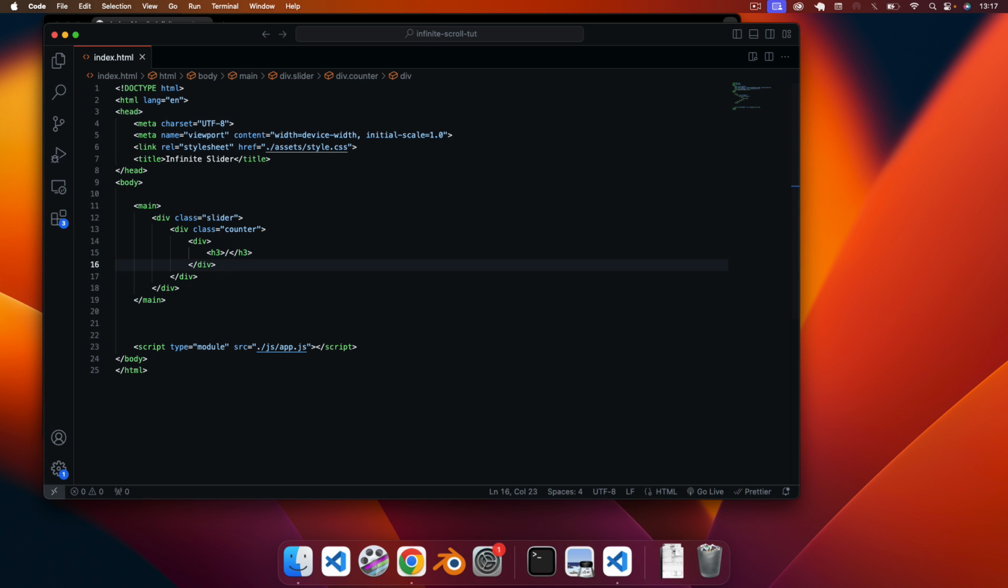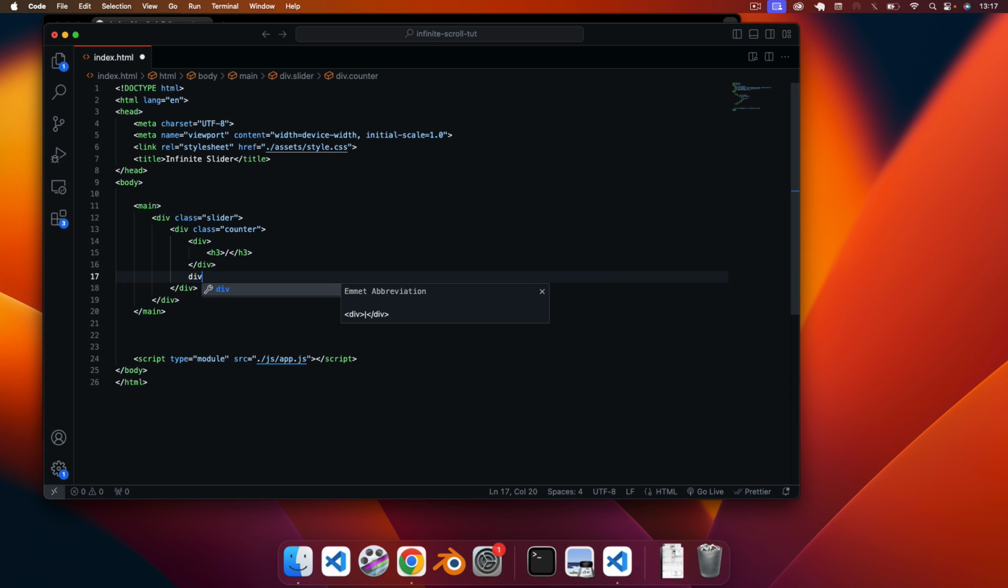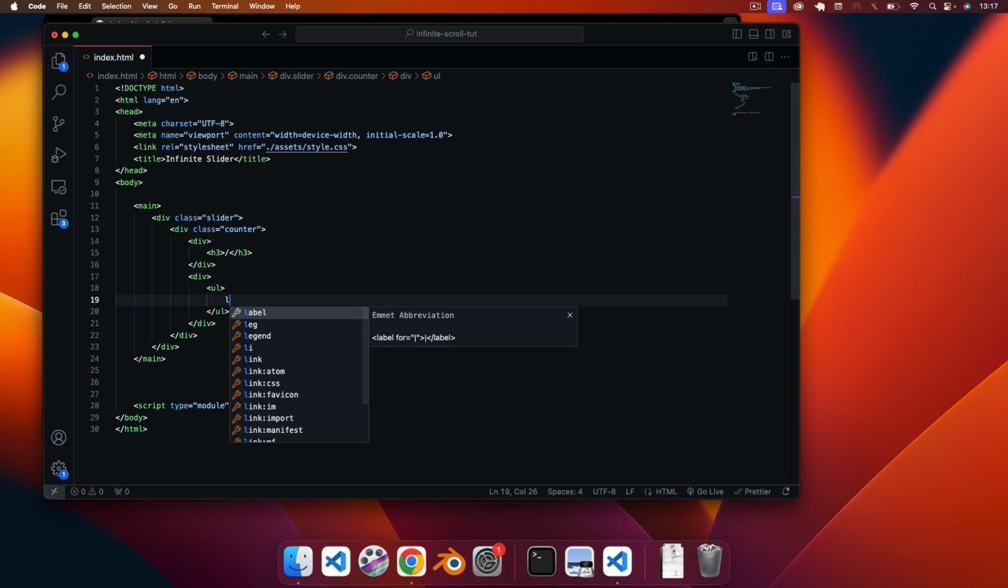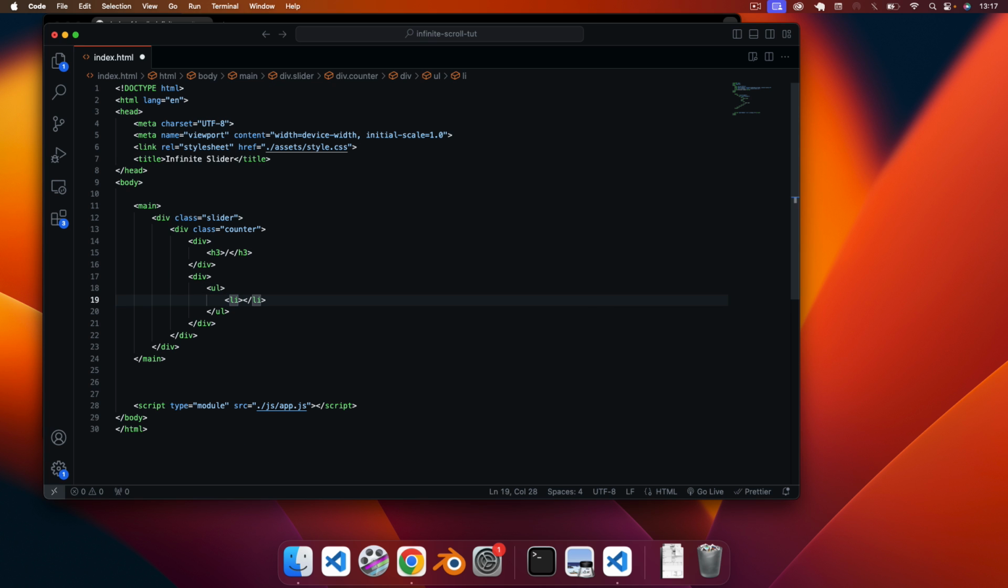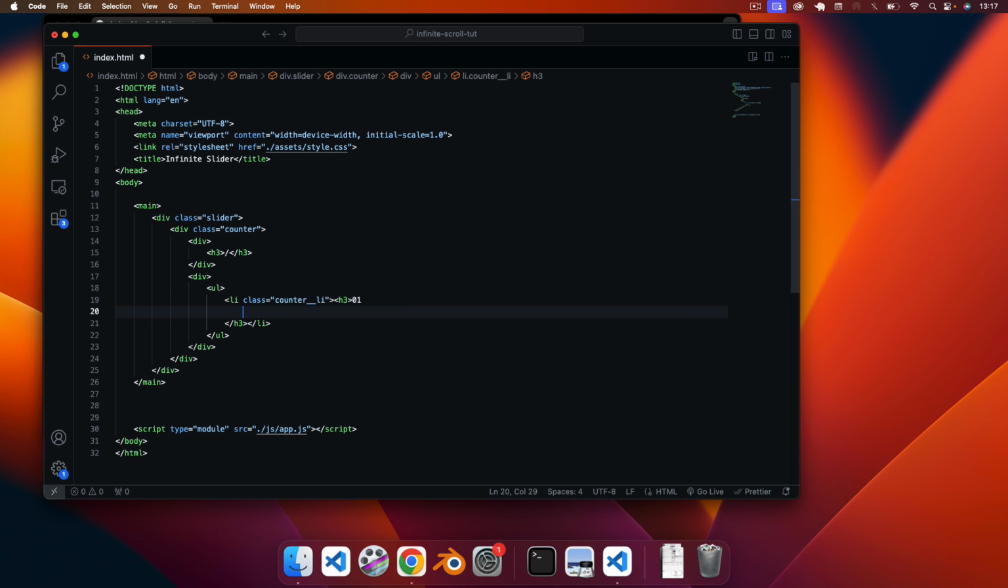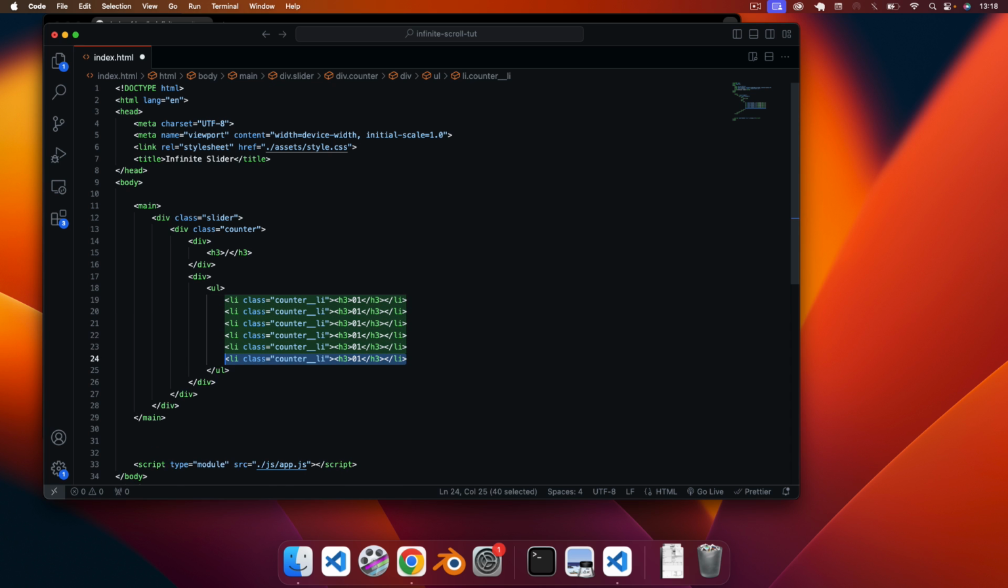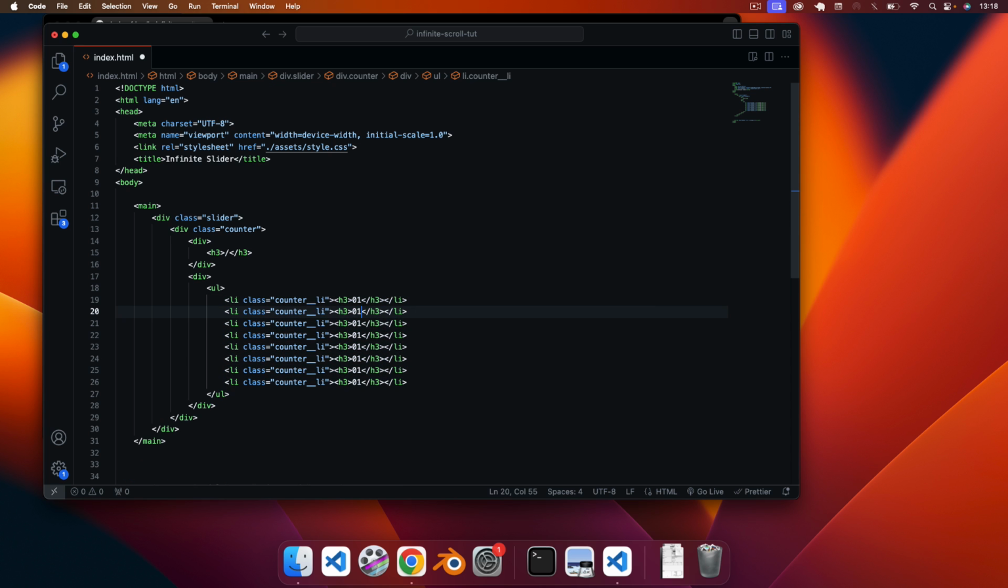Now, coming out of this div, let's create another div, and this will contain our counter numbers. So we'll have a div here, and then this will contain an unordered list. And then here we can just say we want a list element, and here we'll give this a class of counter_li, like so. And then in here we'll have an h3, and then I'll just go for 01. So we'll do 1 to 8, as we have 8 images in total that we're using for this slider project. So I'm just going to duplicate this down 7 more times, and then change these numbers.